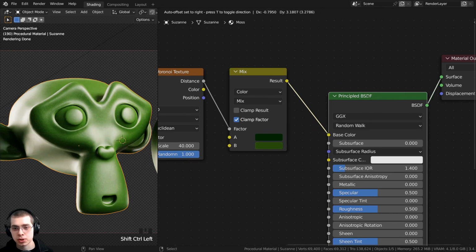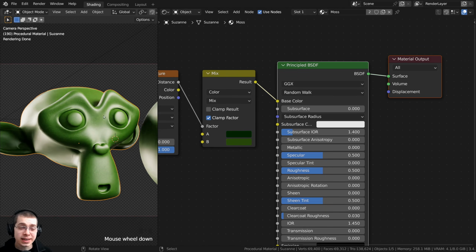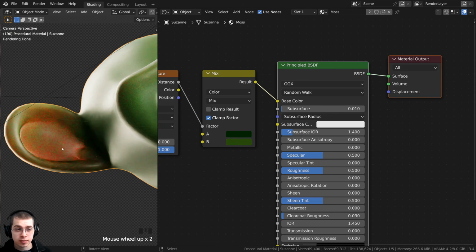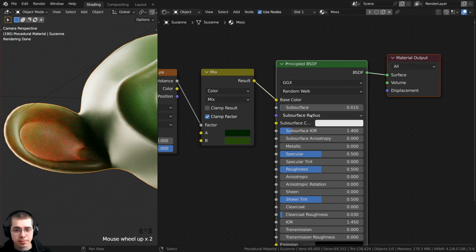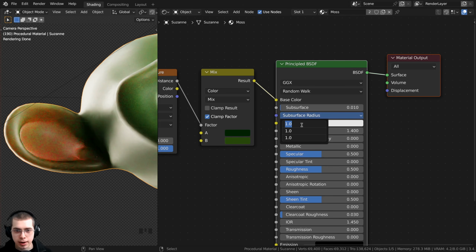And then I can Control Shift and select the principled shader to preview it. Now I also want to allow a little bit of light to go through the moss. So I want to add some subsurface scattering. So right here on the subsurface, I'm going to turn this to a very small number of just 0.01. So there'll just be a tiny little bit of subsurface, so there's a little bit of light going through the material. Now right here on the subsurface radius, I want to click on this, and I want to change all of these values to 1. So you can click and drag down and let go, and then just type in 1 and then hit enter.